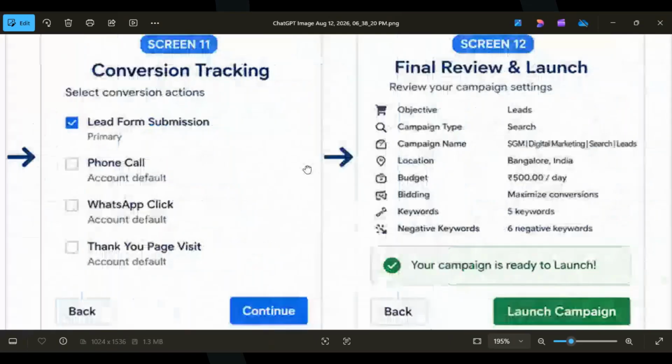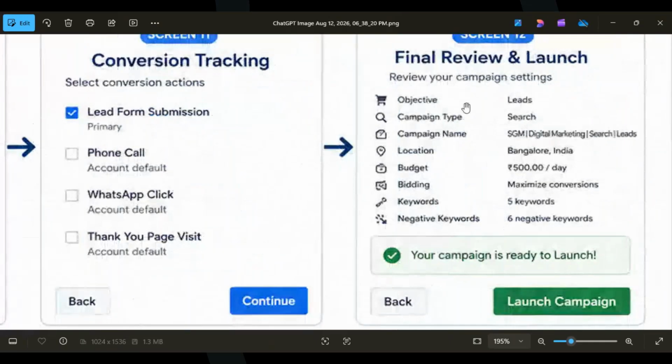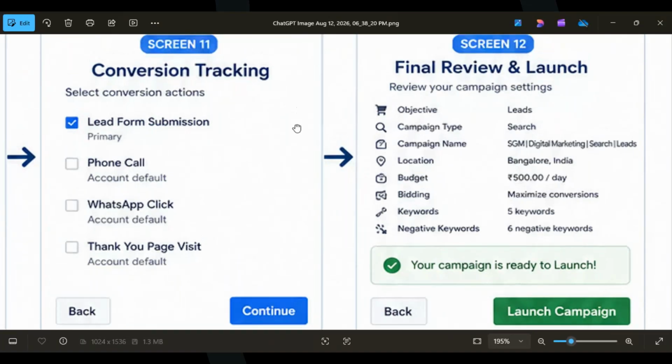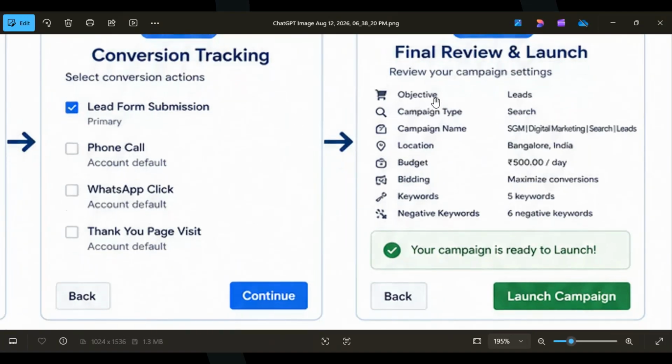Then finally you have a final review and launch, whatever you have done, from step 1 to the last step, 11 steps. So you will have a complete overview: what is the objective, then campaign type, campaign name, location, then budget, then bidding strategy, then keywords. I've used 5 keywords and 6 negative keywords.